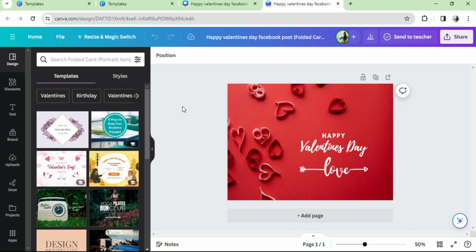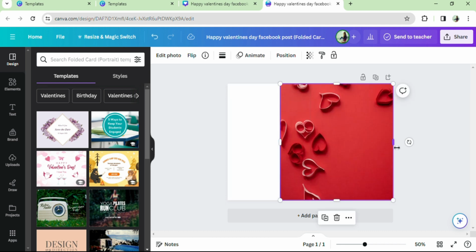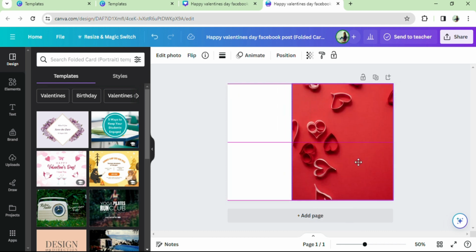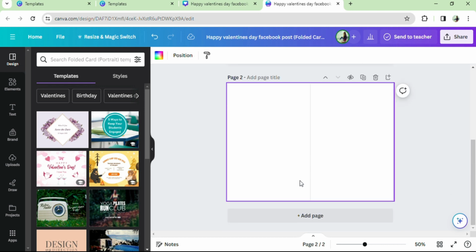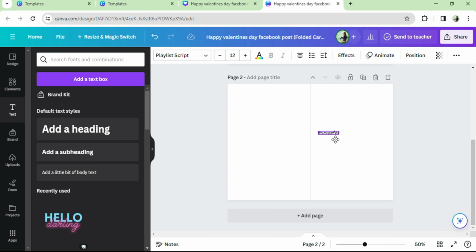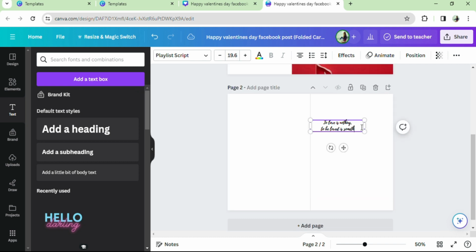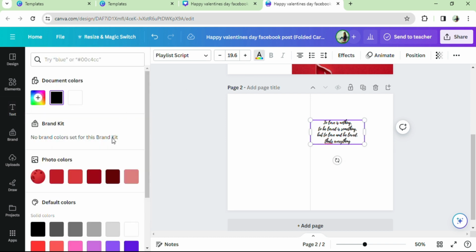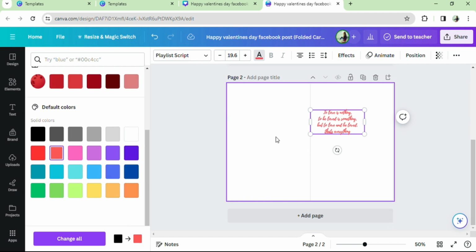Detach the picture from the background. Resize the picture. Add page. Go to another page. Go to text. Write a text here. Change the color of the text. Make it more visible.